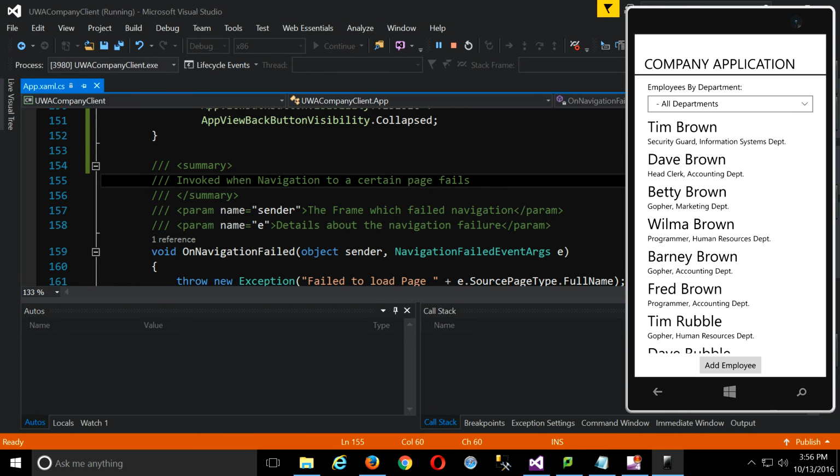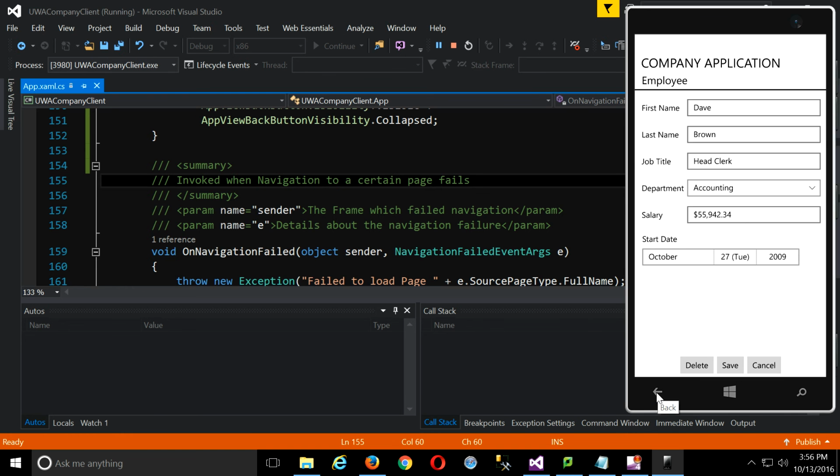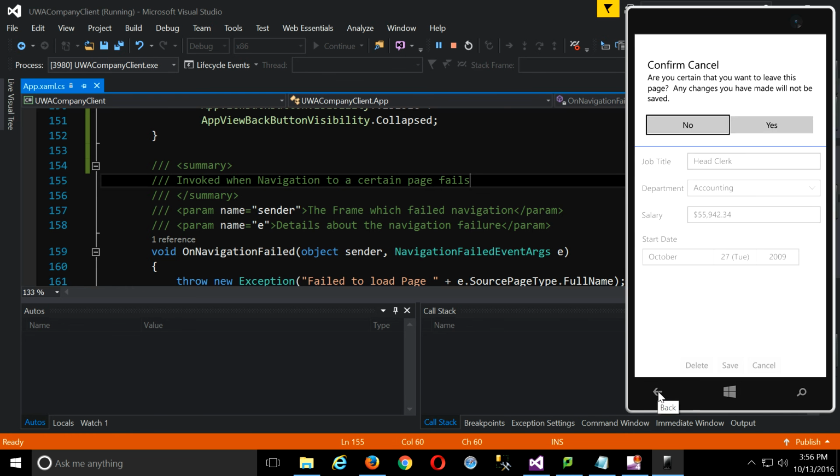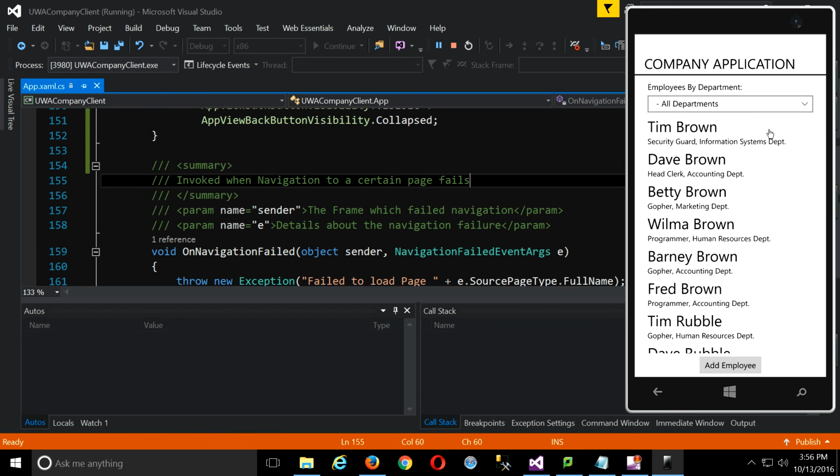So now if I go into Dave Brown here and use the phone's own back button, are you sure you want to leave? Yes. And instead of closing the application, I just navigate back, okay, one frame, or to the main page in this case. So much better user experience now on a mobile device that has a built-in hardware back button.